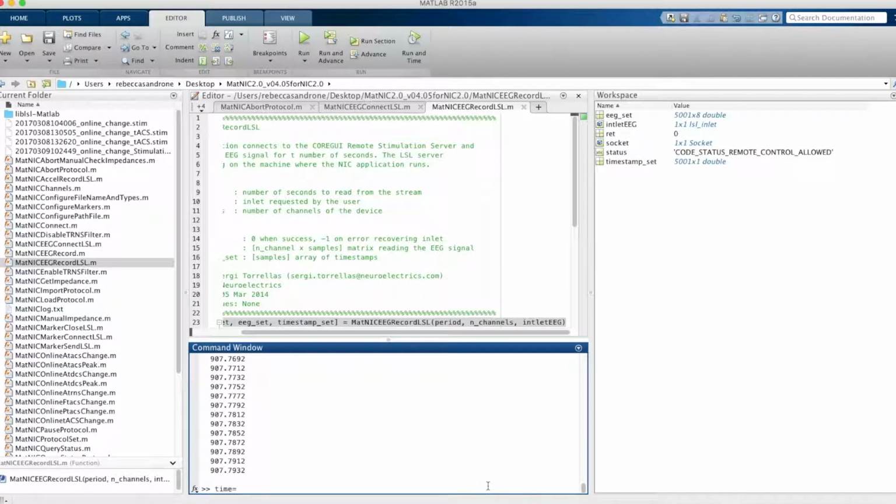The variable EEG set that is created contains the information of all the channels, while the variable timestamp set contains the timestamps in the Unix format. If we plot this data, we will obtain the voltage in one of the channels as a function of time.